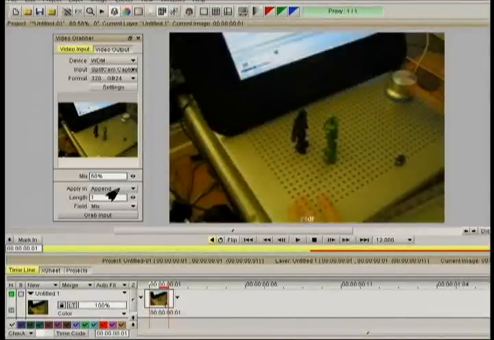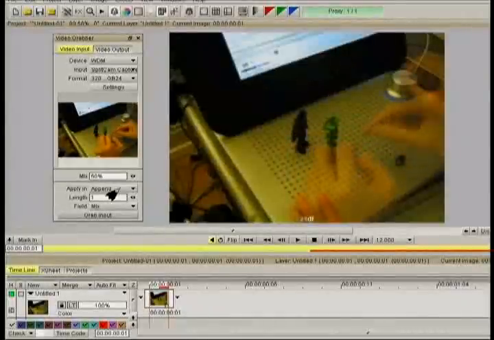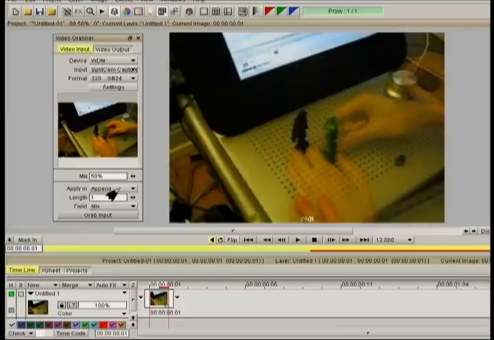Now that it's set to append, I guess it's ready. I'm ready to start making things move. So let's make this guy pull back. Let's see if I can. Oh wait, I've anchored one of his feet to the table. There we are, just to make it easier so he doesn't keep falling over.